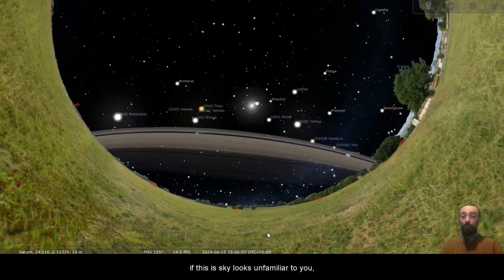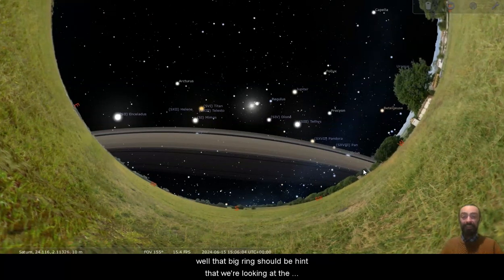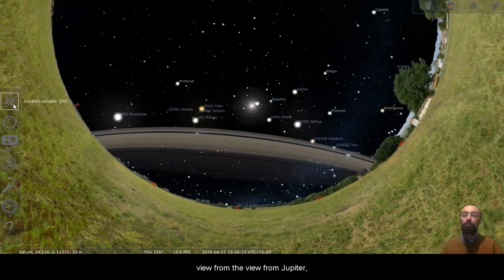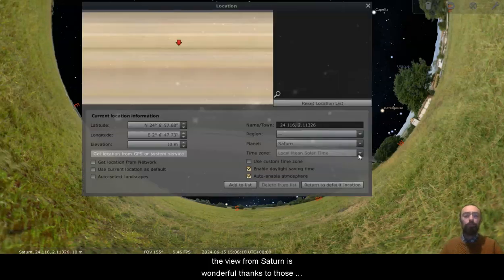If this sky looks unfamiliar to you, that big ring should be a hint that we're looking at the sky from Saturn. And if you would like to learn more about it, you can go back to my previous video. This video, we will be concentrating more on the view from Jupiter. The view from Saturn is wonderful thanks to those rings, of course.